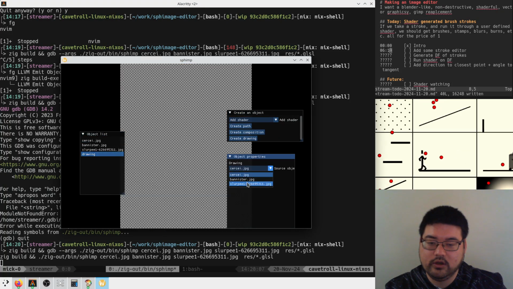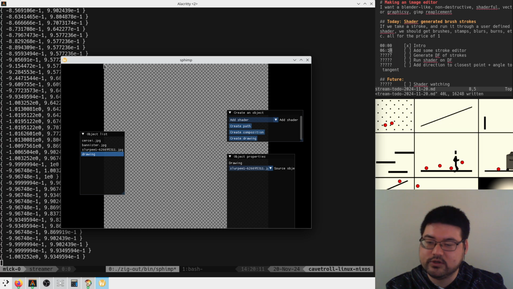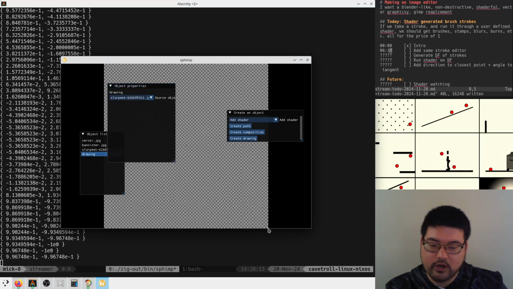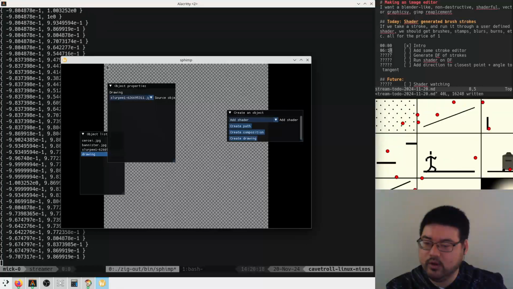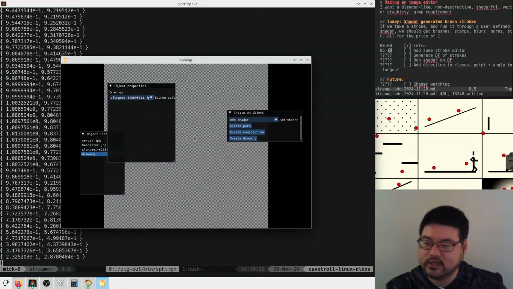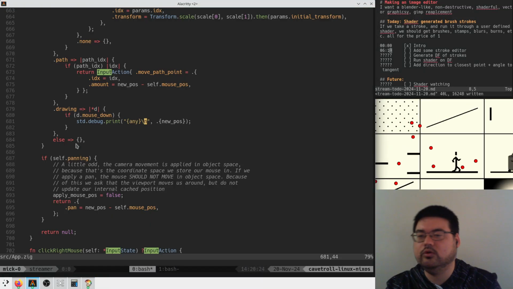Okay, so let's create a drawing. Go here. So it looks like this is working. If I click in the top left corner, it does go to -1, -1, which is good. Bottom right corner is 1, 1. Yeah, so it looks like it's correctly identifying its location in object space, which is kind of cool.